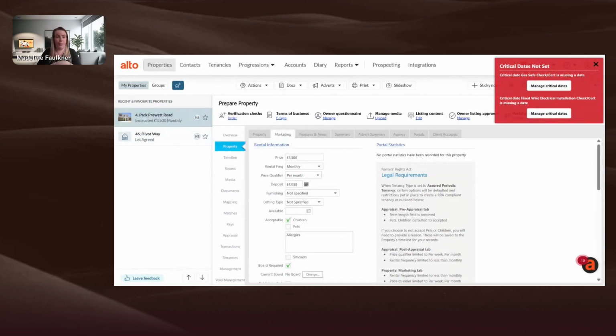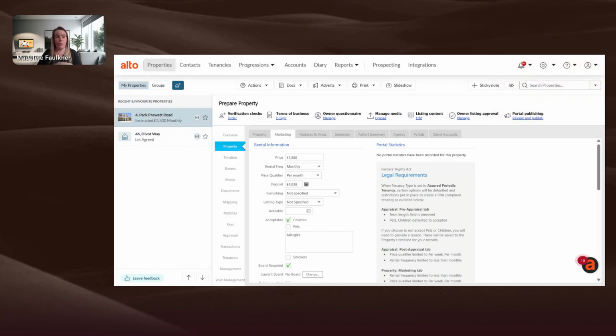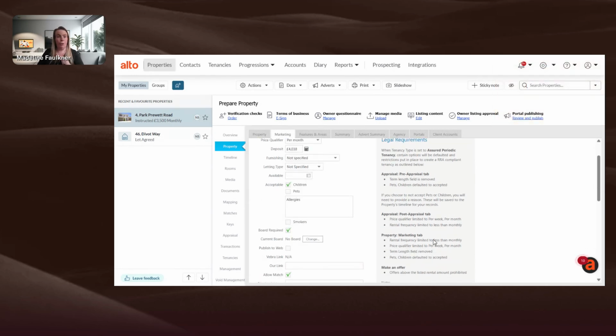So in your appraisal and pre-appraisal tabs the term length is removed. There's pets and children. You've got your post-appraisal tab, which is your price qualifiers as well. And then your marketing side. So lots of things have been removed and they're not available there for you.